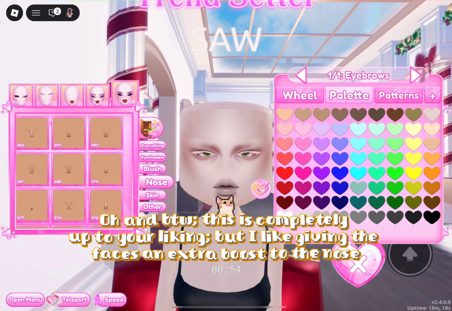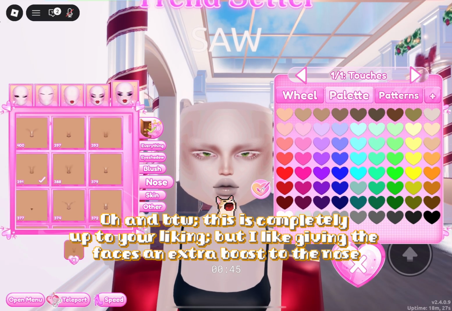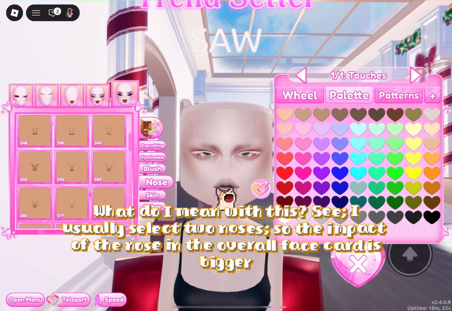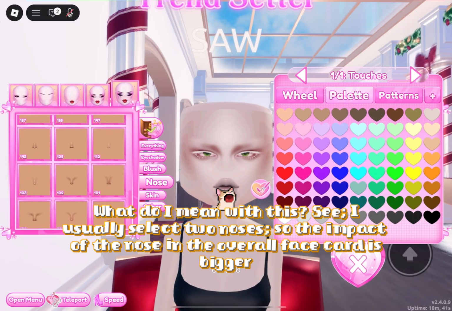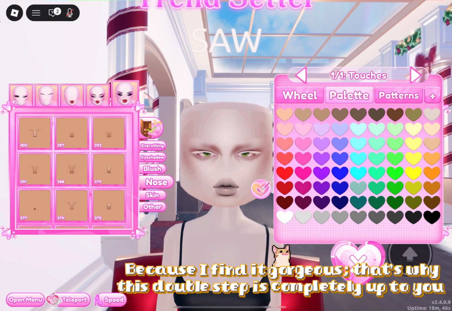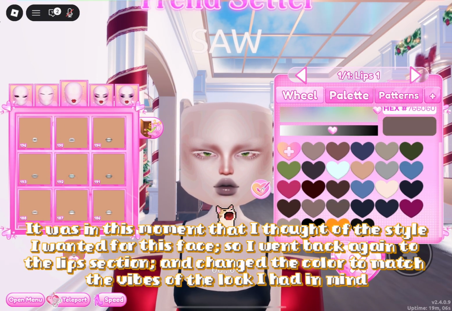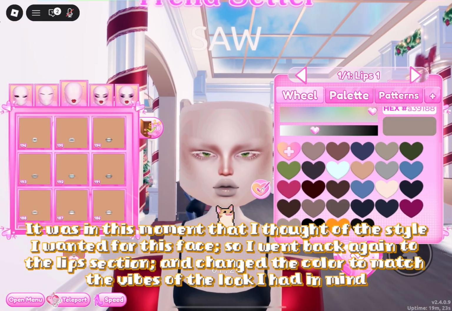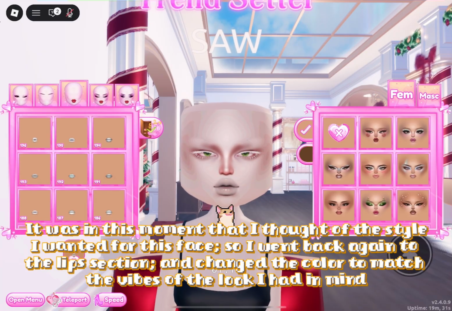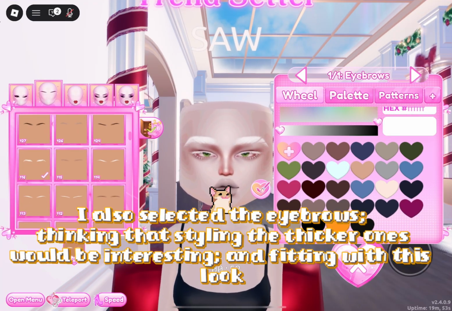Oh, and by the way, this is completely up to your liking, but I like giving the faces an extra boost to the nose. What do I mean with this? See, I usually select 2 noses, so the impact of the nose and the overall face card is bigger because I find it gorgeous. That's why this double step is completely up to you. It was in this moment that I thought of the style I wanted for this face. So I went back again to the lip section and changed the color to match the vibes of the look I had in mind. I also selected the eyebrows, thinking that styling the thicker ones would be interesting and fitting with this look.